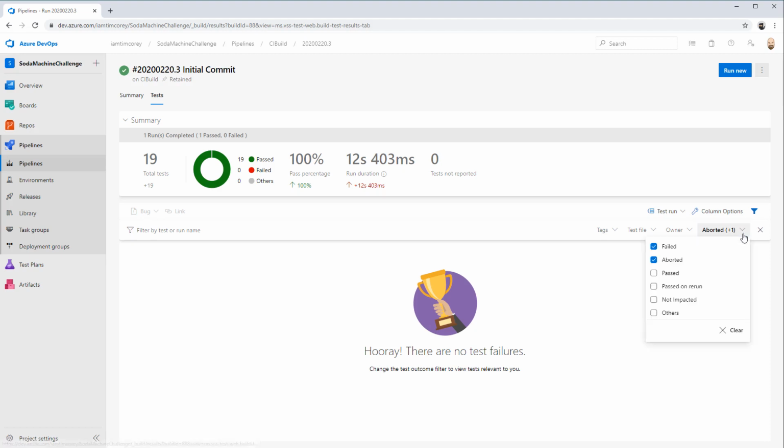So this gives us, it says, aborted +1 actually is a filter. It says failed or aborted. That's why it says +1. It's not saying there's an aborted test. It's saying it's 2 items in this drop down, not just 1. So this would show you any failing tests, and if it did, it would show you where they failed or what the error message was.